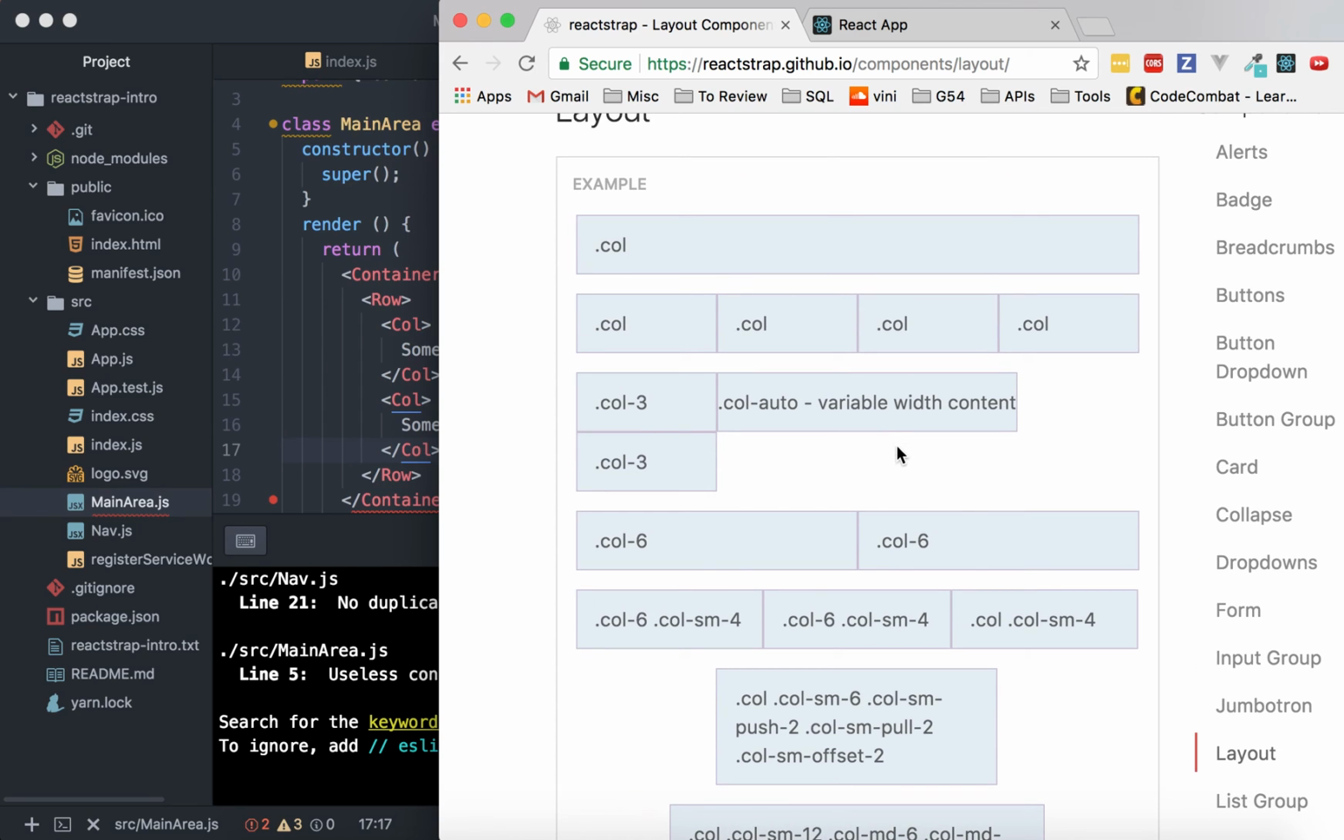I was going to throw a card in here, but I think I'm going to wait till the next video, just so we can show how events and iteration and things like that work. So I'm going to leave it there.